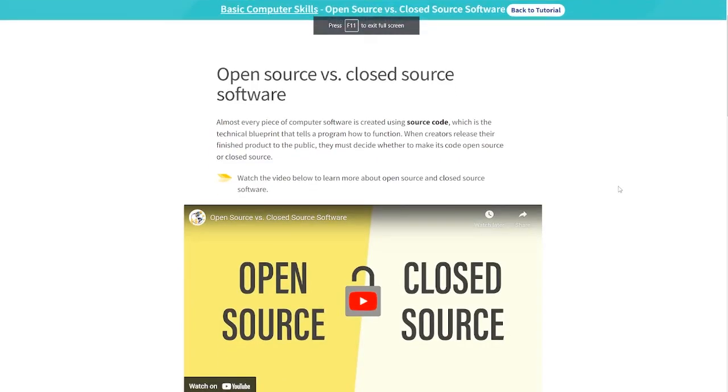Open source versus closed source software. Almost every piece of computer software is created using source code, which is the technical blueprint that tells a program how to function. When creators release their finished product to the public, they must decide whether to make its code open source or closed source.